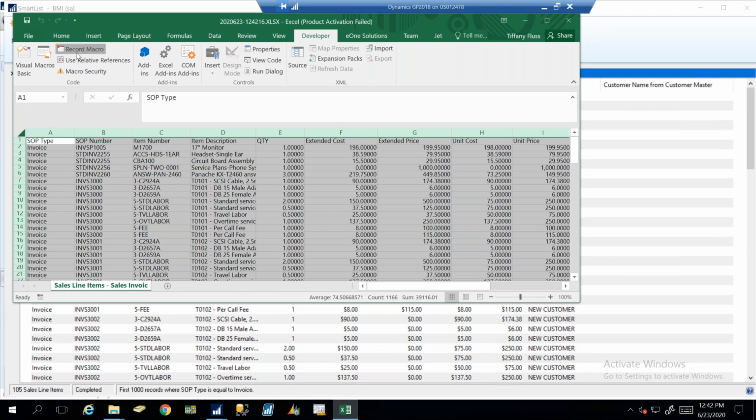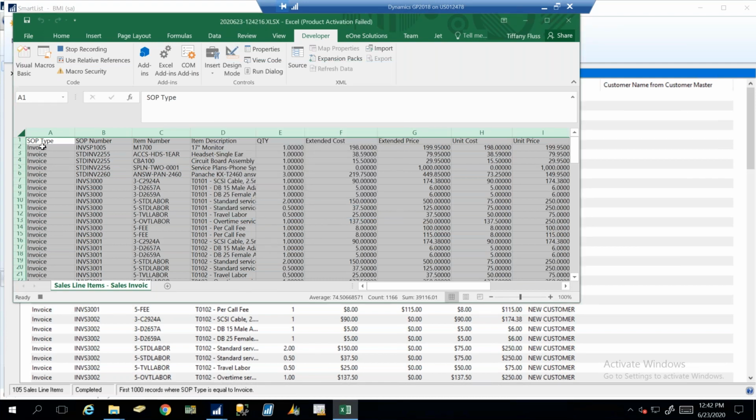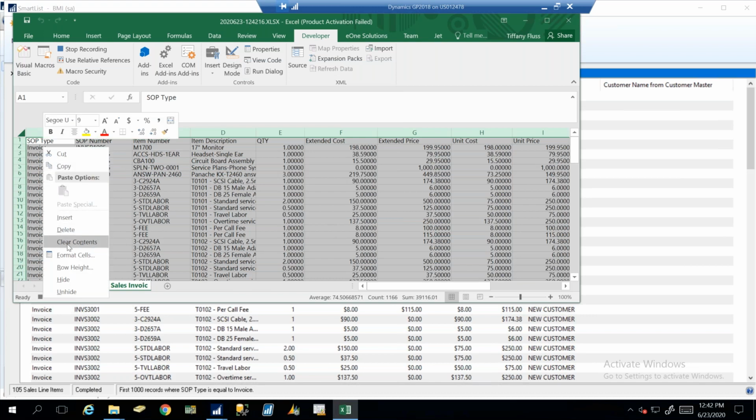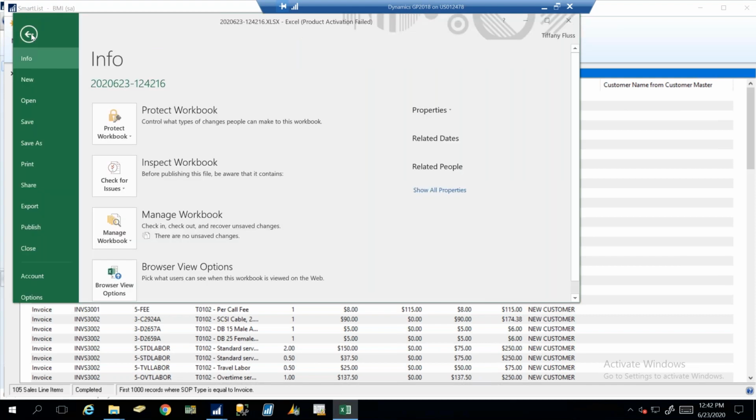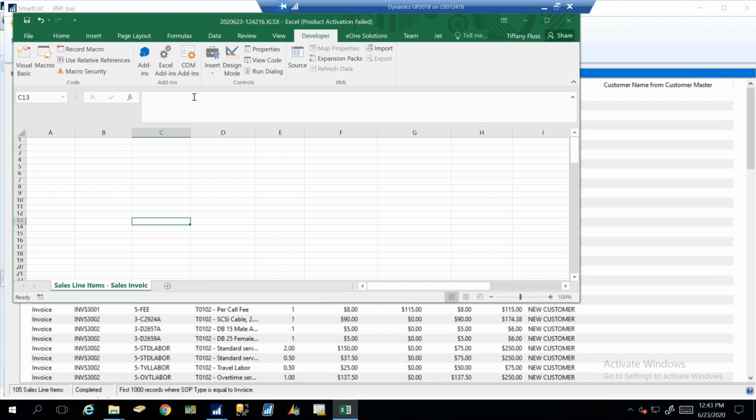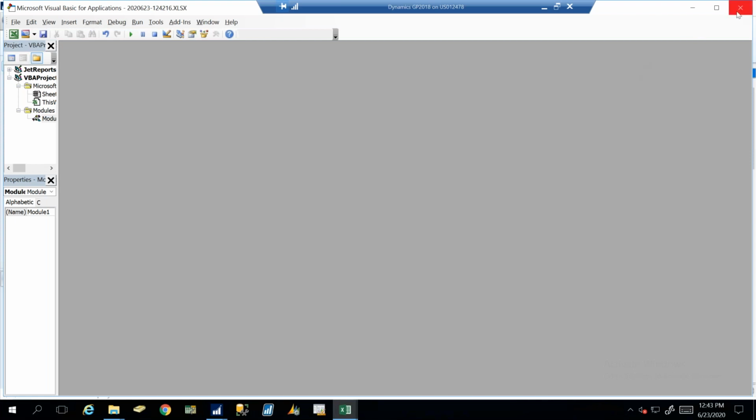So again, I'm gonna hit record, and I might call this clear. So clear data. I'm just gonna hit clear contents, and then I'm gonna hit stop recording. Now I'm gonna take that, so this Excel file, if I go to macros, or take a look at this, it has essentially a macro of me clearing out that content.